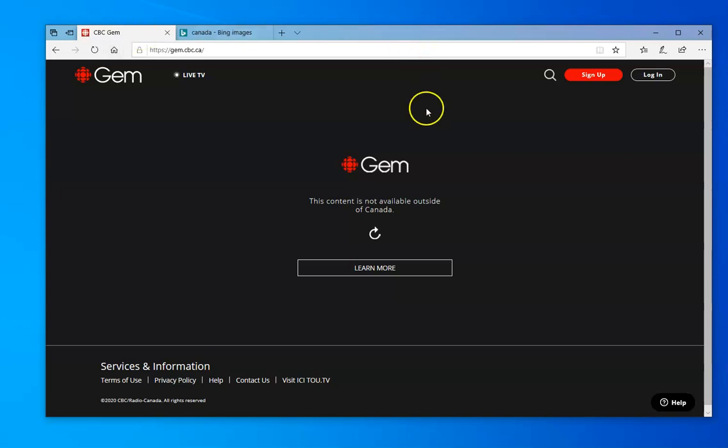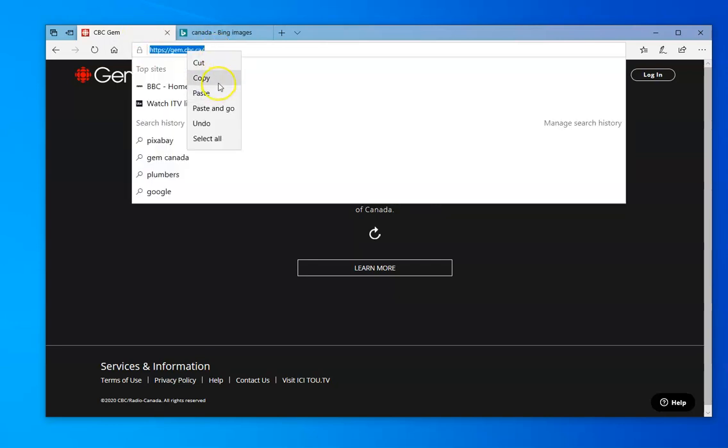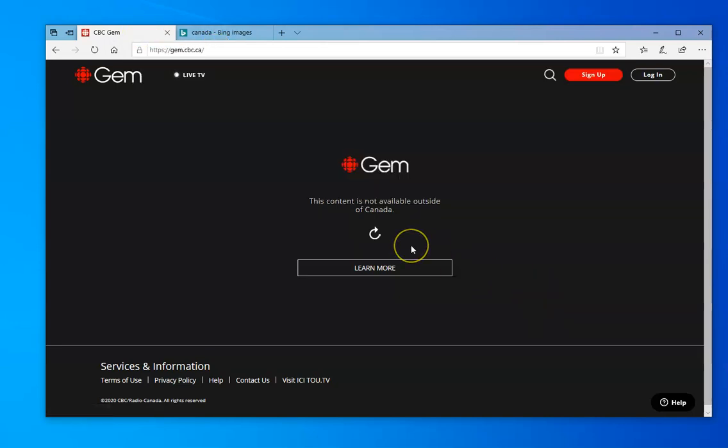So here we've got a media site called GEM CBC, and you can see it says this content is not available outside of Canada. Okay, so what this site has done is looked at my IP address when I connected, seen it's not a Canadian registered IP address, and basically blocked me. Okay, so I'm going to show you how I can get a Canadian IP address without actually having to move to Canada.